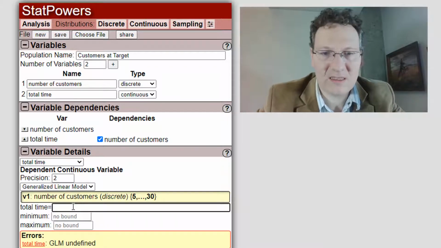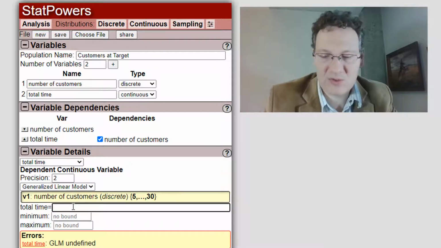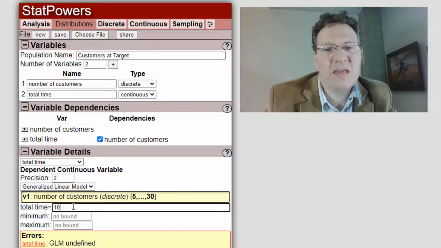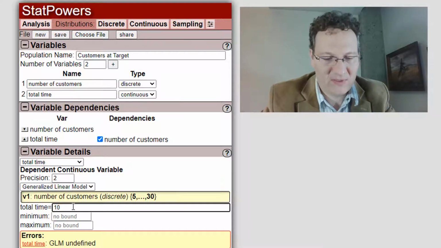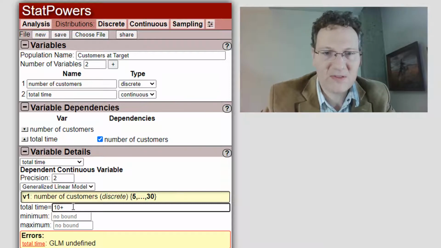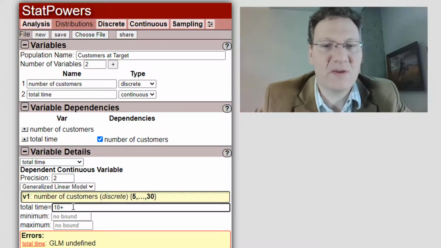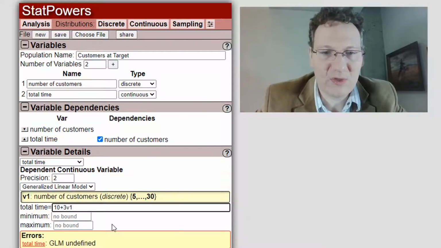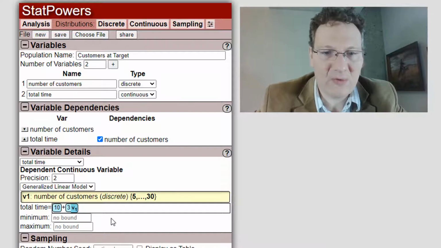And let's see, the total time. Let's say there's a certain amount of time, say maybe 10 minutes, to get in and get set up, and there's maybe some downtime. And then we want to think, well, what's the average amount of time per customer? I'm going to put 3 V1, and this is going to give us a linear model that's very simple.